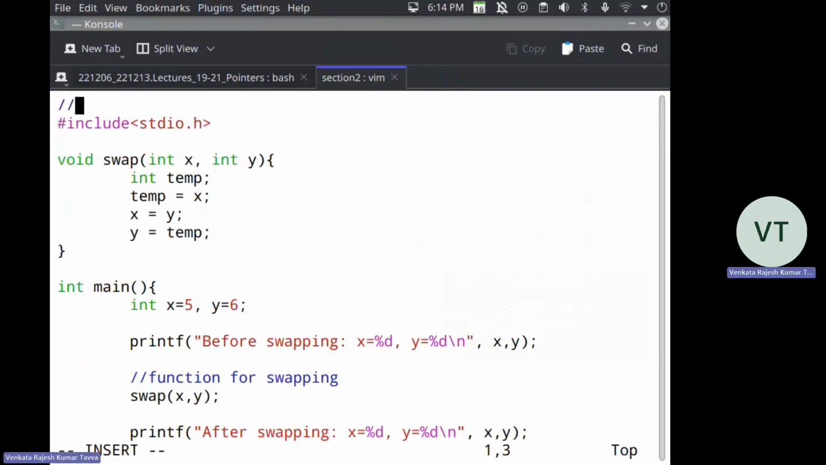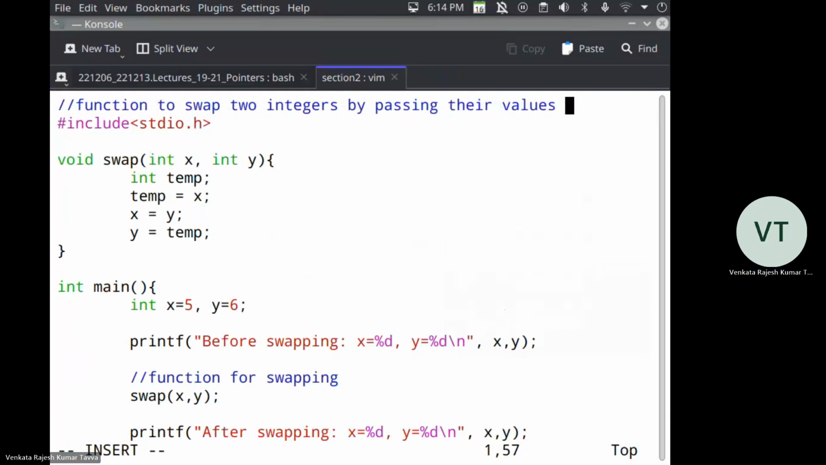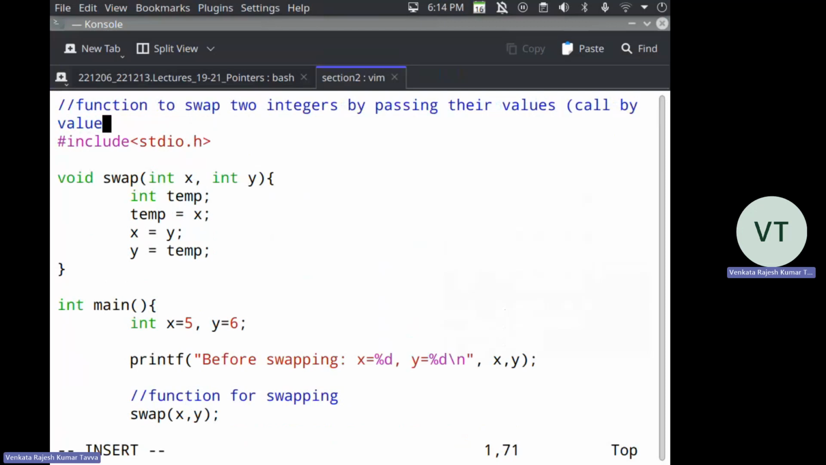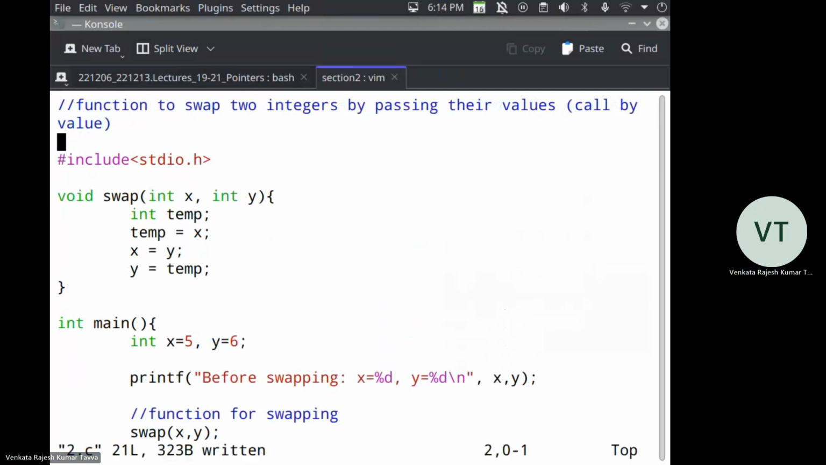So this is one of the earlier functions, swapping function. This is a function to swap two integers by passing their values, right? This is called call by value. Here you are passing int x and int y, not their addresses. So in this case, the values are not actually swapped. You thought this function will work, but it didn't work. Only the copies are swapped. All right.